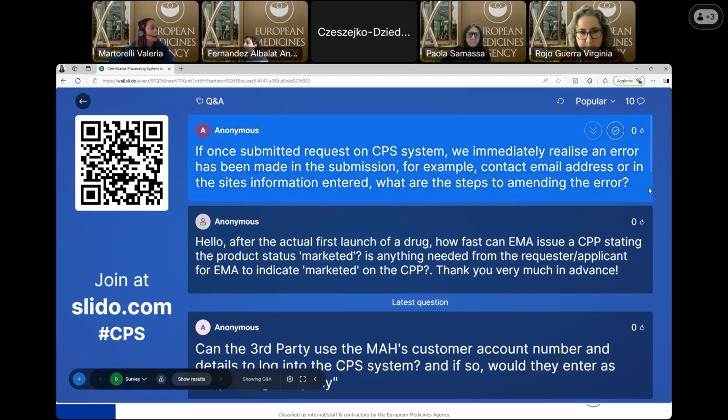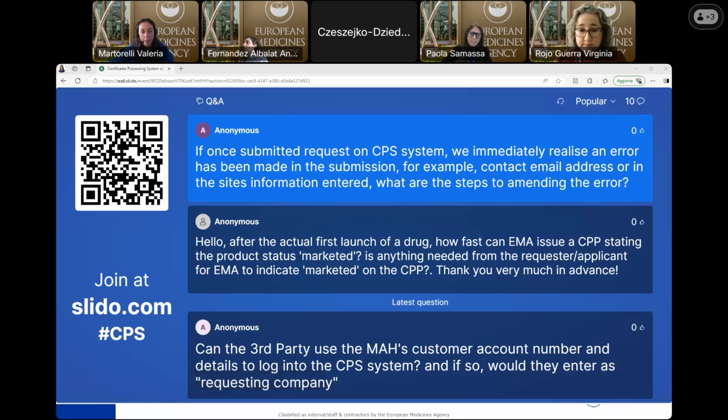Okay, so moving on to the next one, maybe again for Virginia. What happens if somebody submits a request, but then realizes there is a mistake in the form? One thing you can do is not pay the invoice, because once you click the submit button, there is no way to amend the application, as the submission has already been sent. So you need to be very careful and check everything before clicking submit.